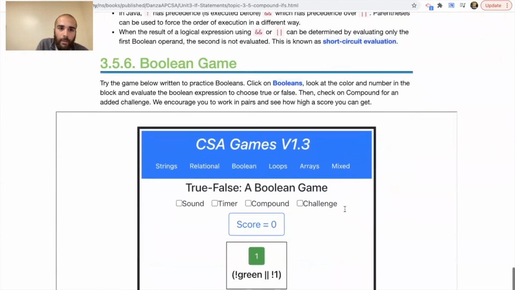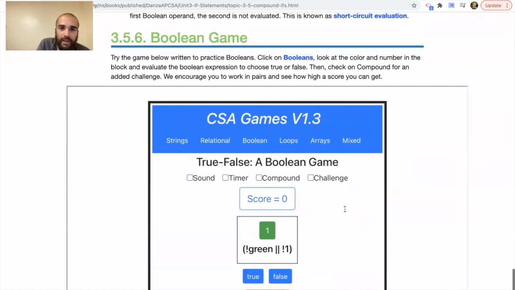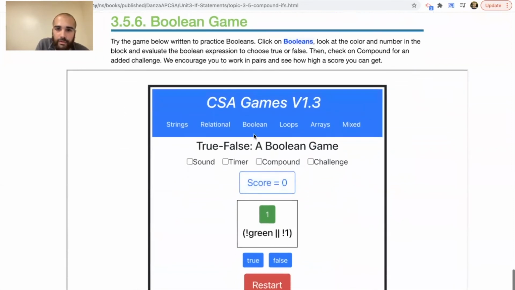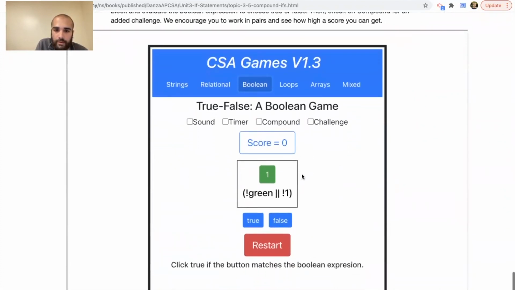All right. 3.5.6, there's this game again. It says try clicking on Boolean. Let's see. Okay, so it says true, false, a Boolean game. So it says not green or not 1. So it is green and it is 1. So it's a false, false. So that would report false. Okay. If it's not red, it is red. And so I'm going to short circuit out right there.